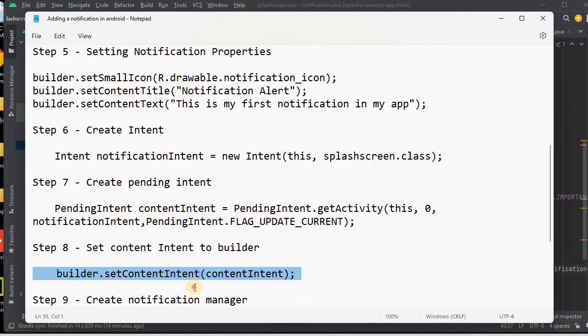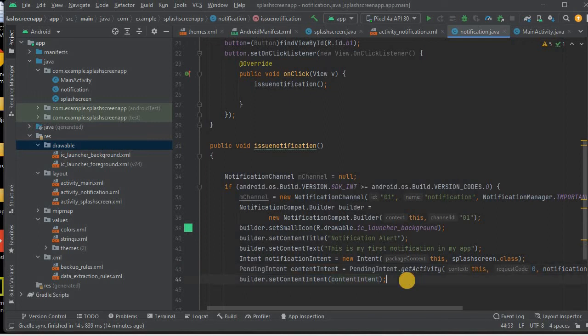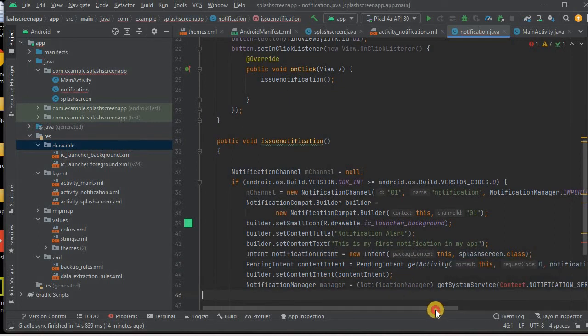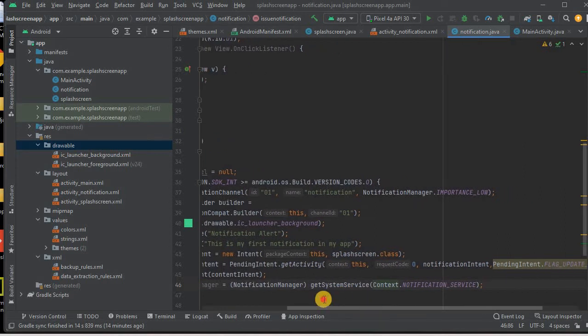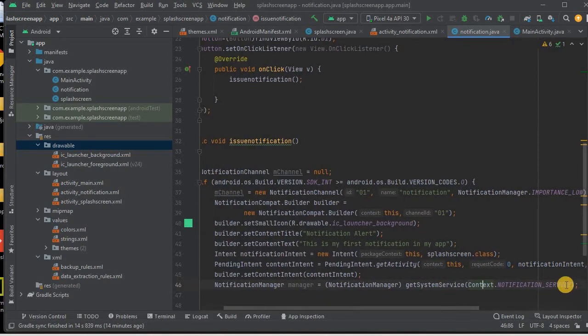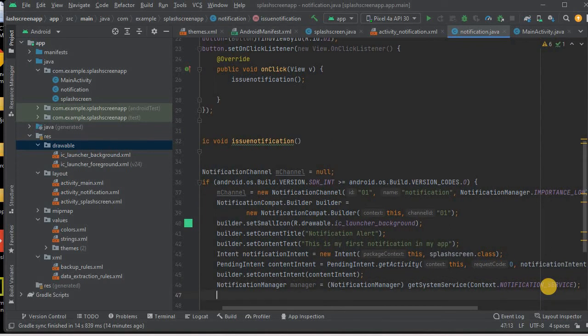And now we need to create the notification manager, which will actually be responsible to set the channel and issue the notification. So in the next step, we'll create the notification manager. Okay, so just press Alt Enter here, and this will get the system service, and later on this manager will be used actually to issue the notification. So this is how we have created the notification manager object.